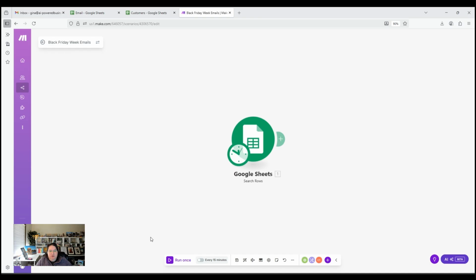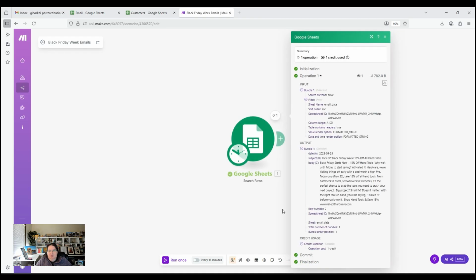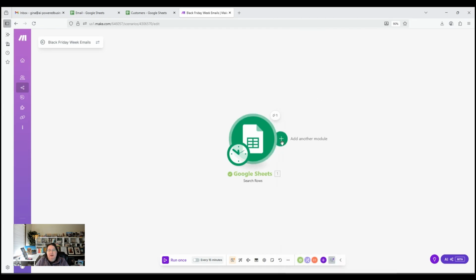Let's test our module by clicking Run Once. Okay, it has run and it is pulling all the information that we requested. We're getting the date, we're getting the subject, we're getting the body. That's awesome. So now we can pass this on to additional modules. Okay, let's close that. And now let's add another module.